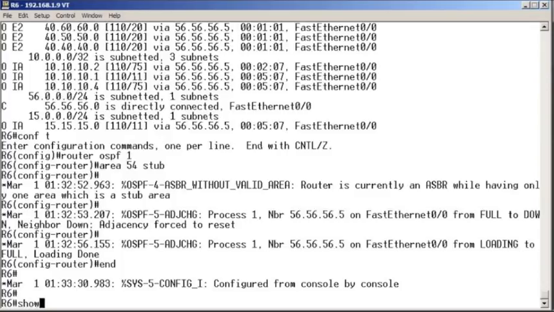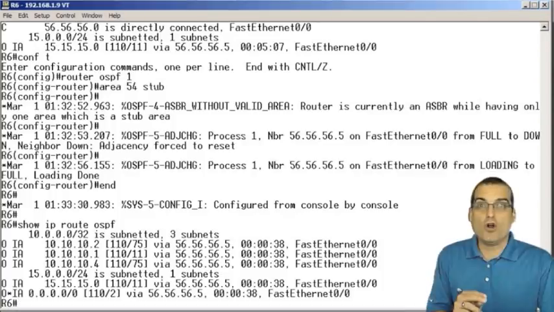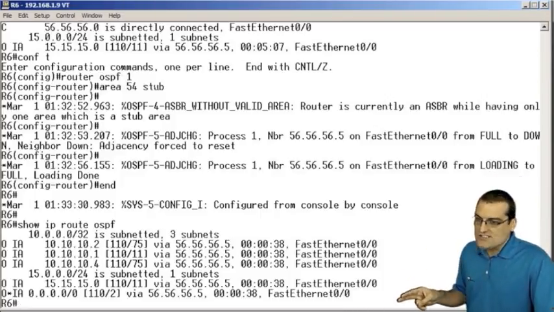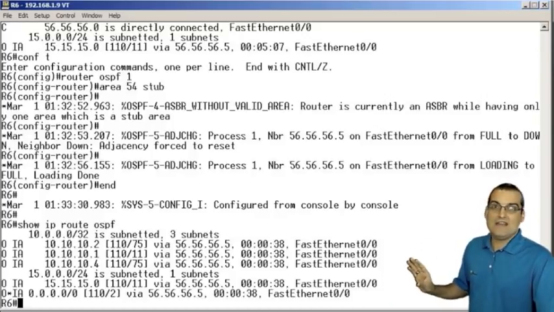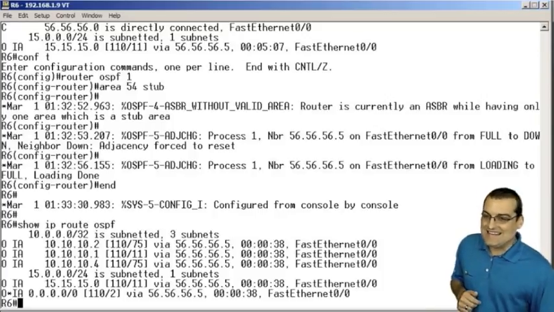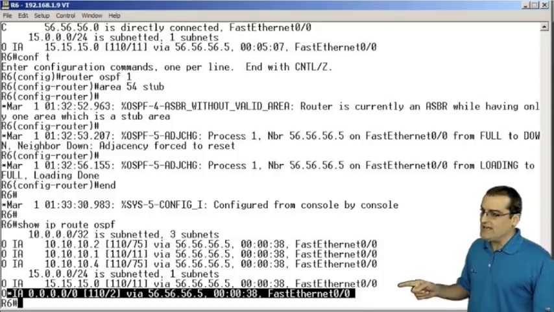Let's do our show IP route OSPF command. And look at this. It worked, and it worked like a champ, as they say. We have lost all of the external prefixes that were coming in from that R4 ASBR that we set up. All the externals are gone. And in their place is the automatically generated default route.